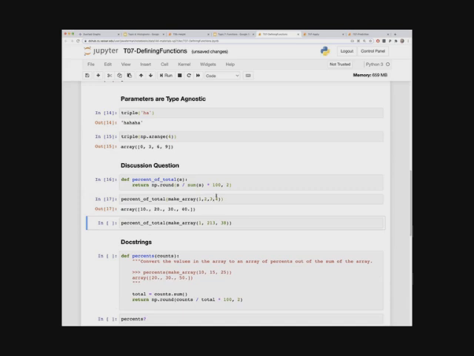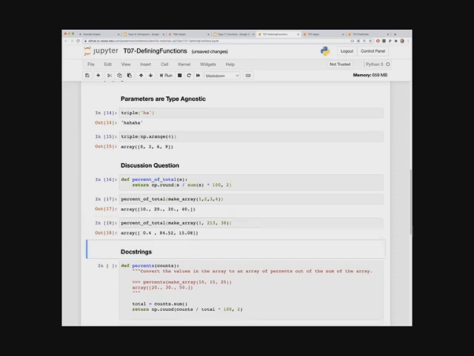All these things work out for this input because the sum, 1 plus 2 plus 3 plus 4, gives us 10. So 1 is 1 over 10, so 10%, then 20, 30, and 40. But if we call it again with a different array as input, we're going to get a different array as output. And then here we actually get to see the rounding in use.